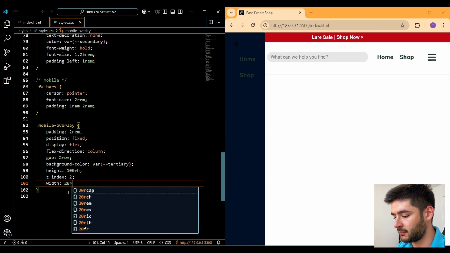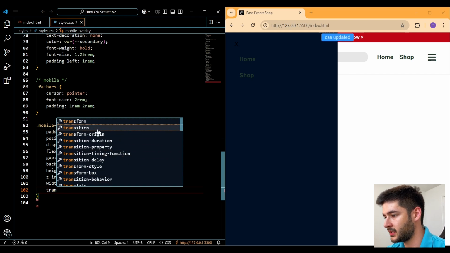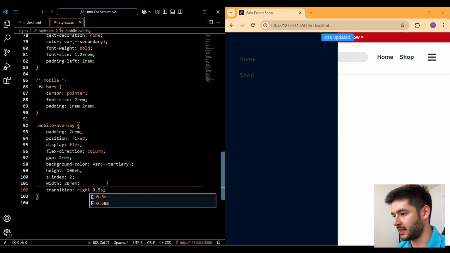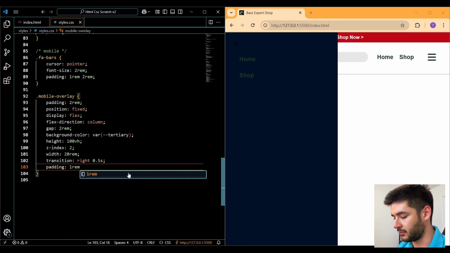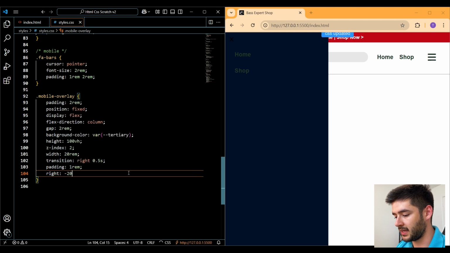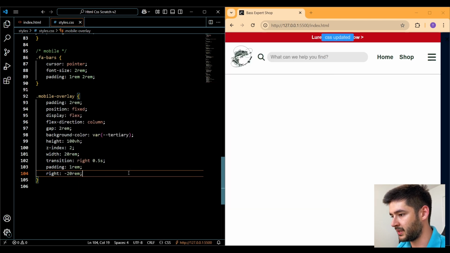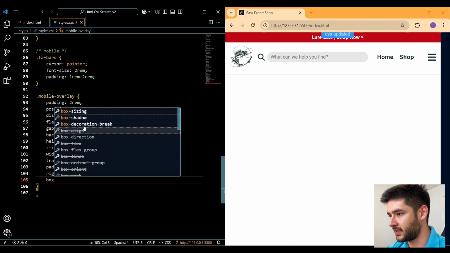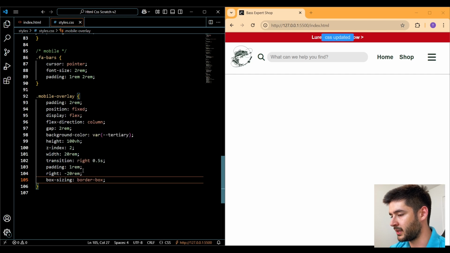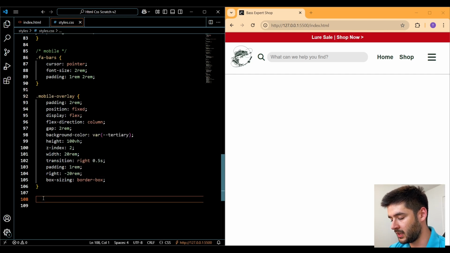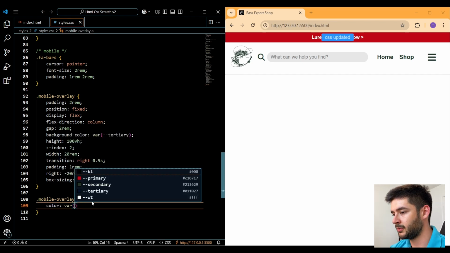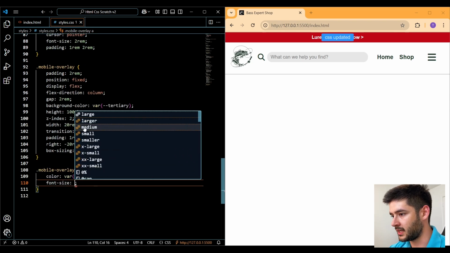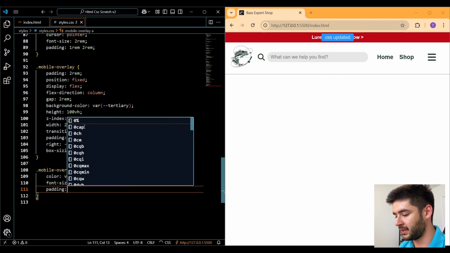add a Z index of 2 to make sure this always displays on top of everything, a width of 20 rem, add a transition from the right of 0.5 seconds, which will be useful for animations that we'll use, add a padding of 1 rem, specify right, and we want to say minus 20 rem to move that off of our page. You guys will see that a little bit's still showing up. So to fix that, we want to specify our box sizing and change it to border box. Next, we can target the anchor elements within our mobile overlay class, change our color to one of our variables. We're going to be using our white, change our font size to 2 rem, and add a padding of 1 rem.